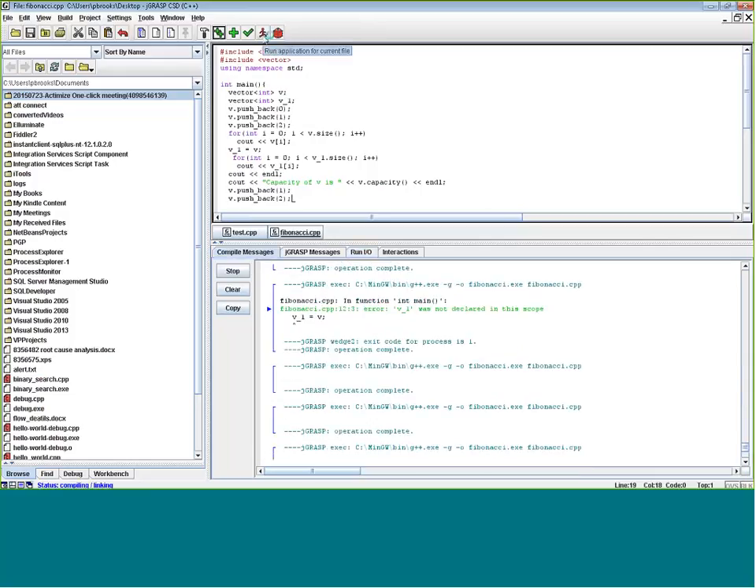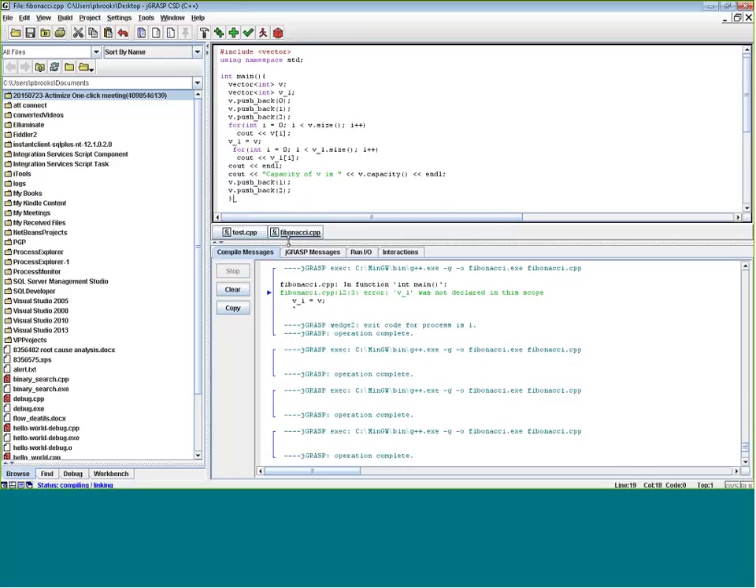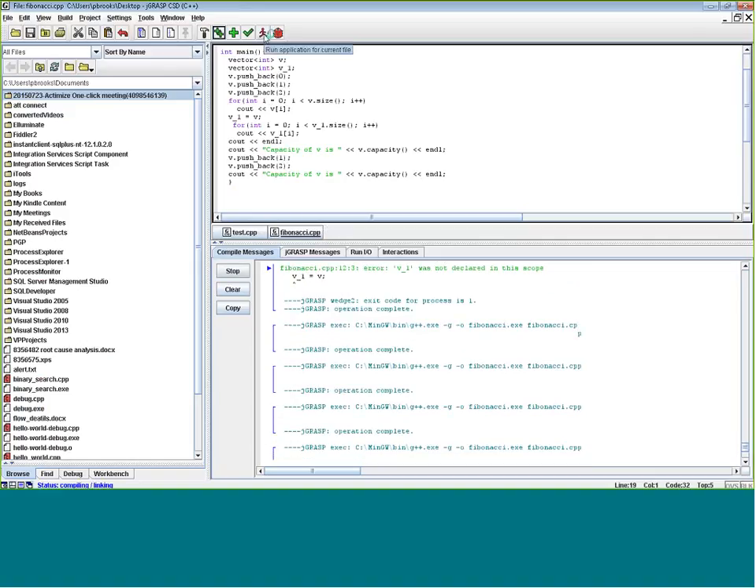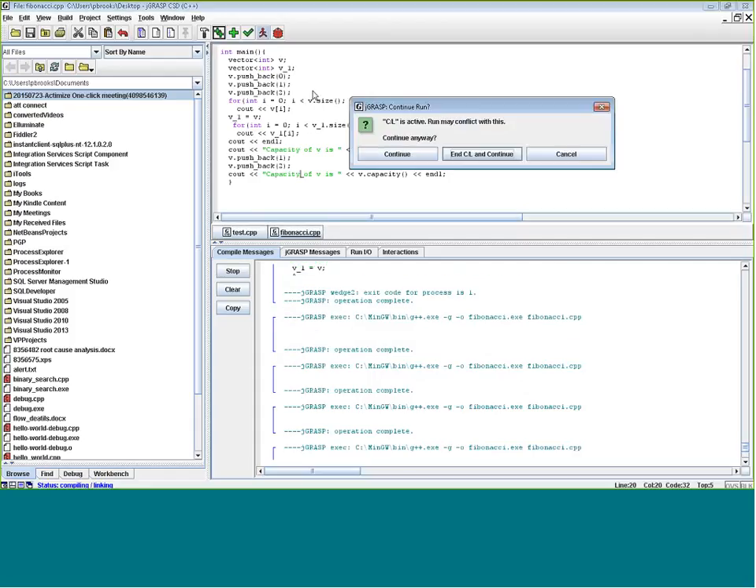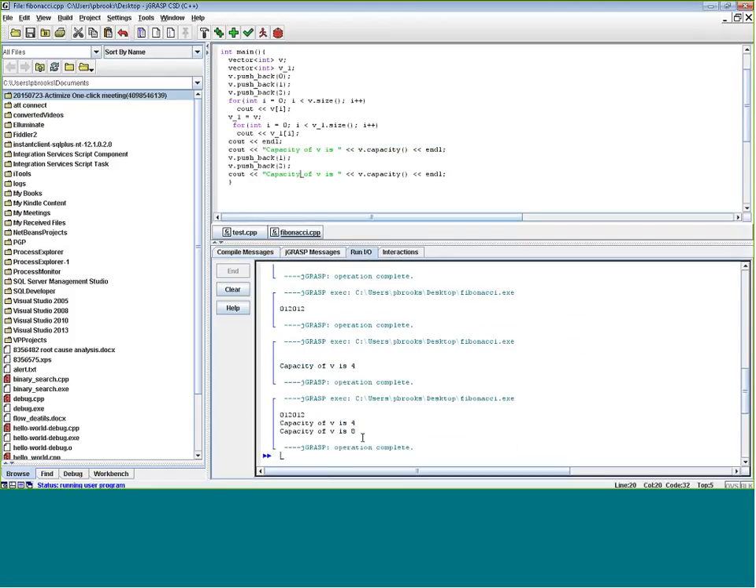Is there going to be a problem? Let's see. So if there's a problem, we could get an error here. There won't be a problem. But if there were, we could get an error there. That's what one might expect if one didn't know better. Then we'll look at the capacity again. Hey, it doubled its size.